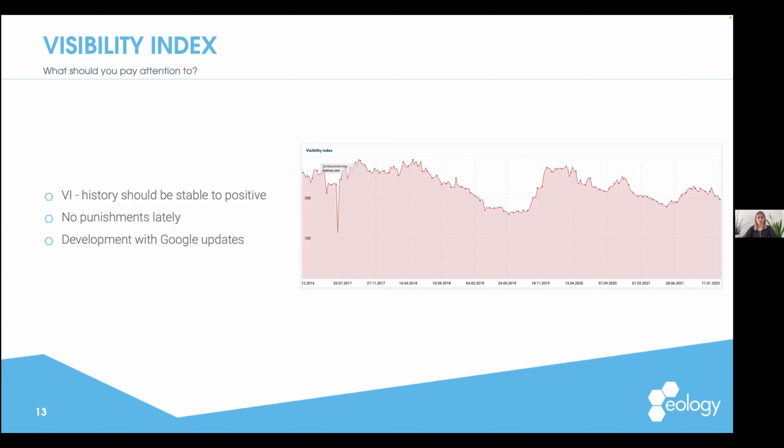Google does regular core updates, for example, and we do not really know what Google has changed in the algorithm and what exactly the goal of one core update is, but a negative impact is not what we want. So be careful with that.